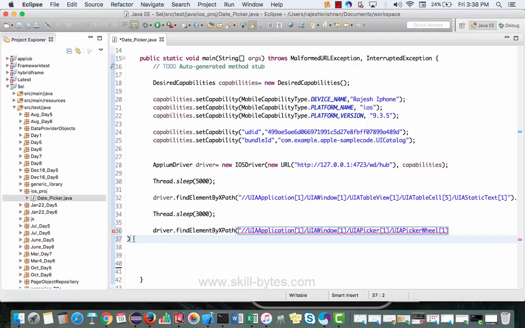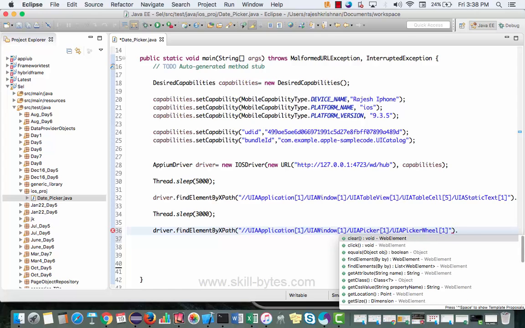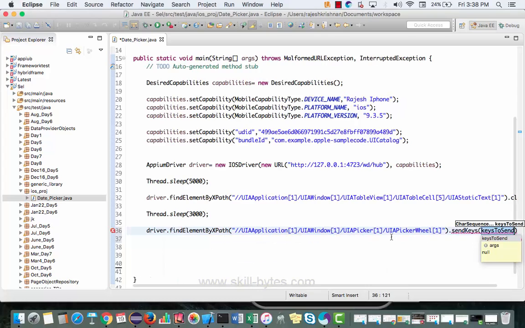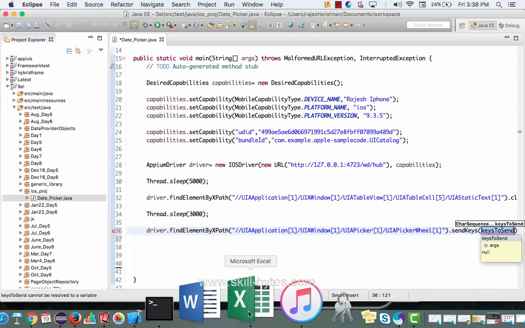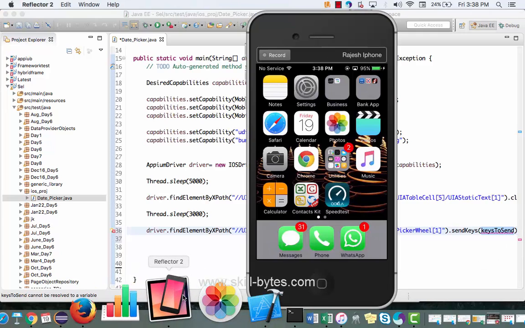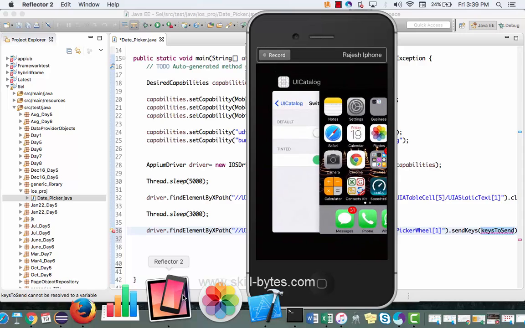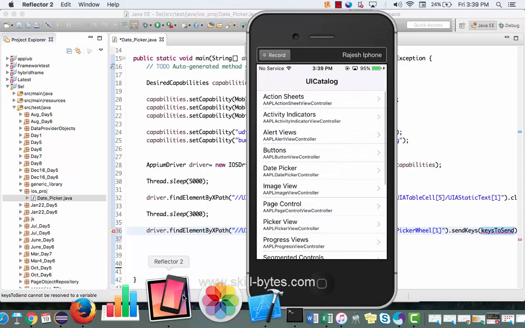Let me just close the quote. So what should I say? Dot send keys. According to the test case, what is it? Closely observe. It was 23rd May something. Okay, now let me just highlight this thing.